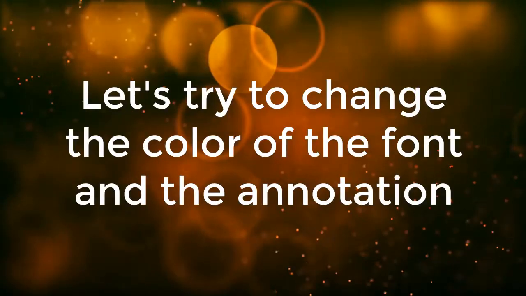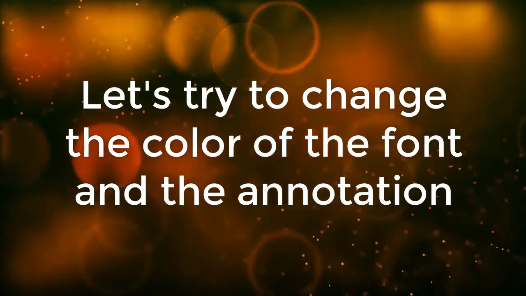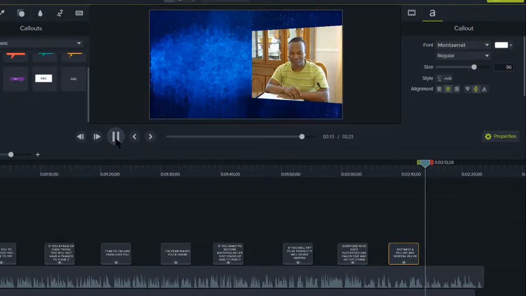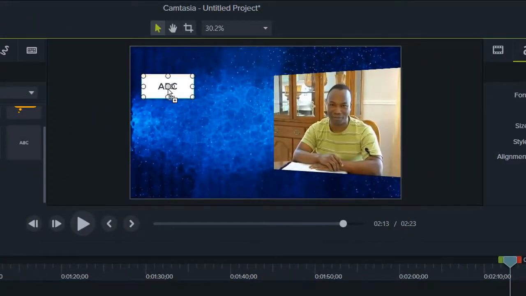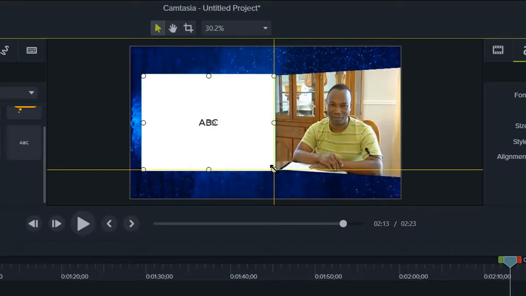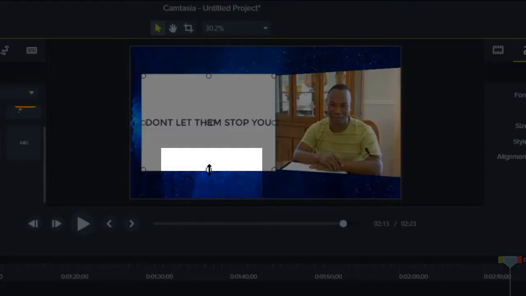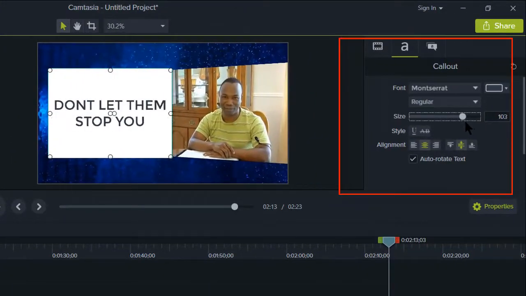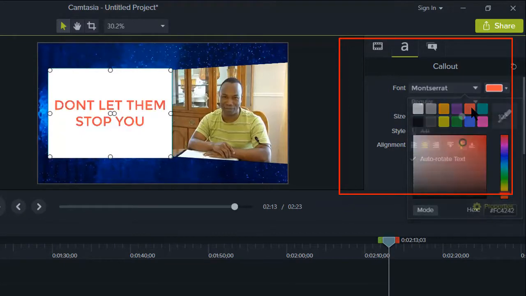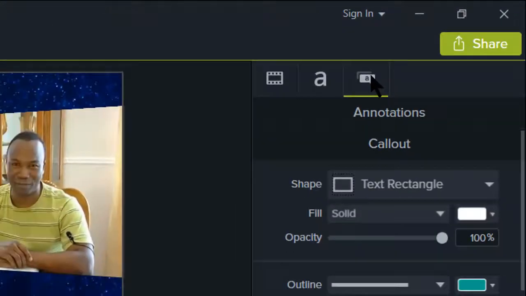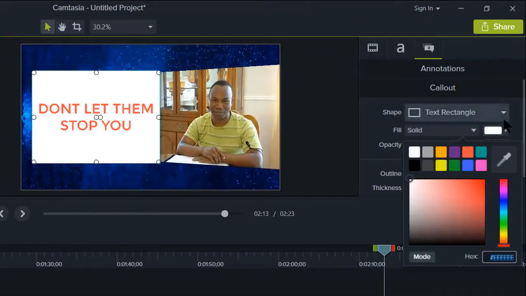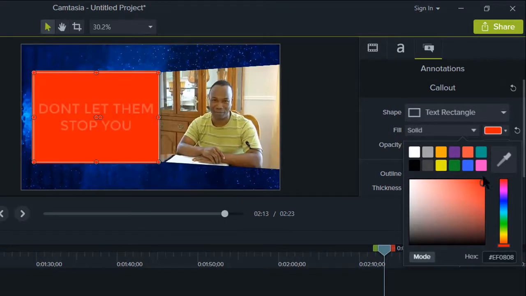Now, let's try to change the color and the font of the annotation. Go to annotation section. This time we will select different annotation, which has colorful background. Select the text, type it, ensure to click at the corner of this text box to be able to edit it. Then change the color of the font. Or go to the next tab to change the color of the annotation background.